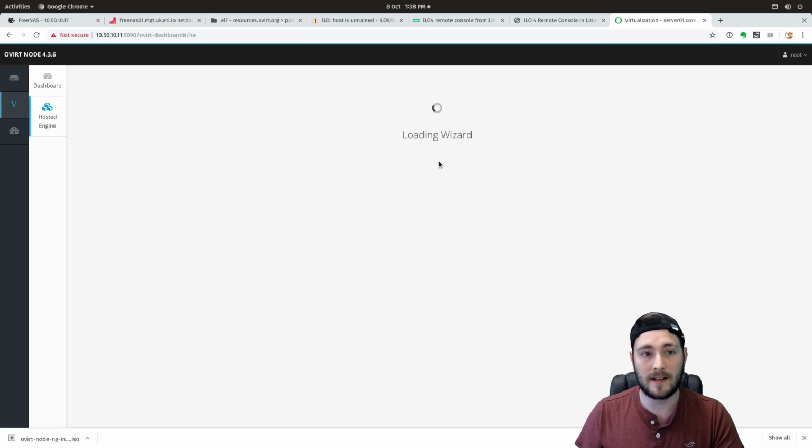Now it gives us quite a nice wizard. I must admit, last time I ran this wizard, I did have an issue and I needed to override the UI, but it was only a UI bit of weirdness. So we'll see if it's improved. I expect it will have done. Okay, so while we're waiting for this as well, we're going to need to go ahead and create a data store for the hosted engine to reside on.